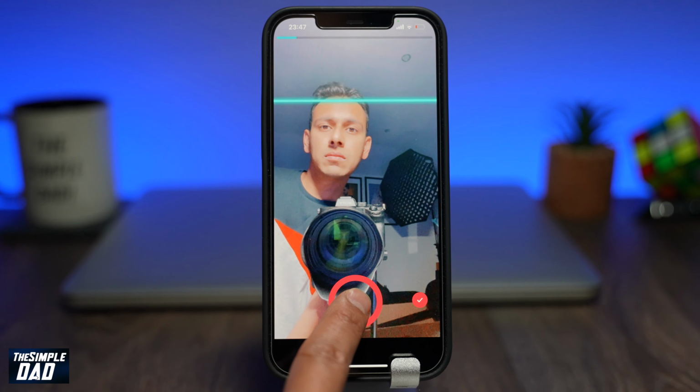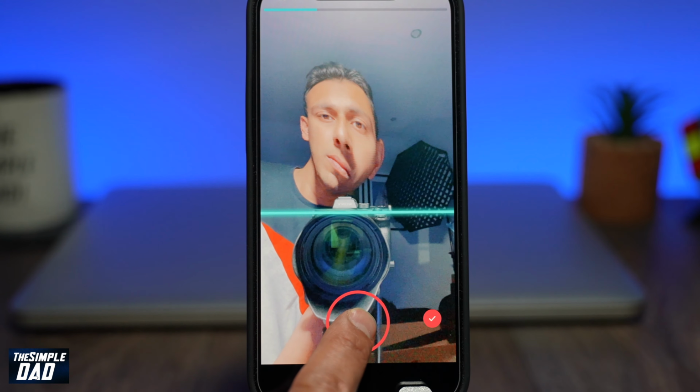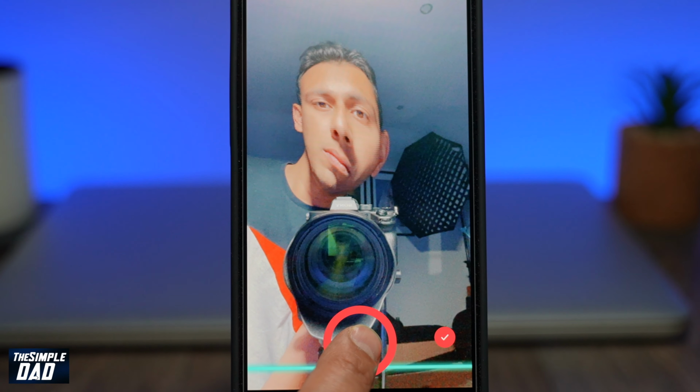Welcome back everyone. In this video, I want to show you the trending effect called FaceTime Warp on TikTok.